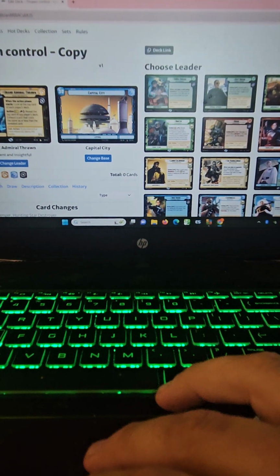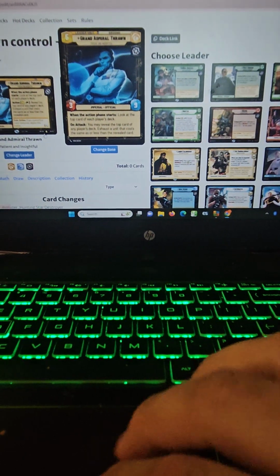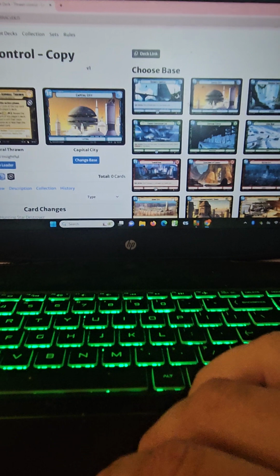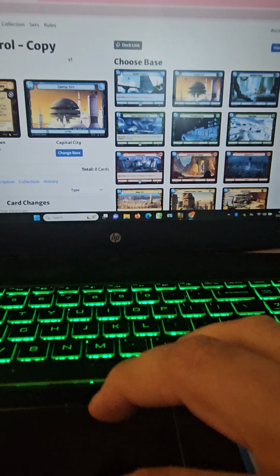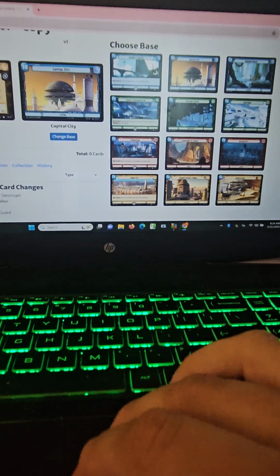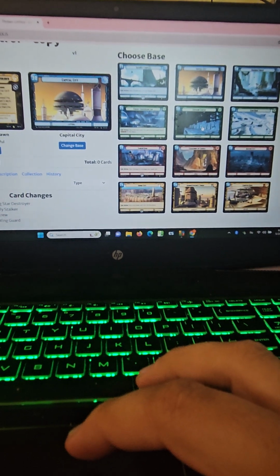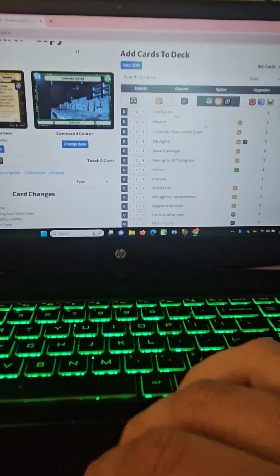You know what? I want to keep Thrawn. So I'm going to keep Thrawn. Then I'm going to decide, do I want to keep my base? I have all these bases to choose from. It's just a basic. Let's go for a black one, but I can't find a black one. I don't know why. Anyway, I want to go green. Thrawn with green. Boom, so now we got green.